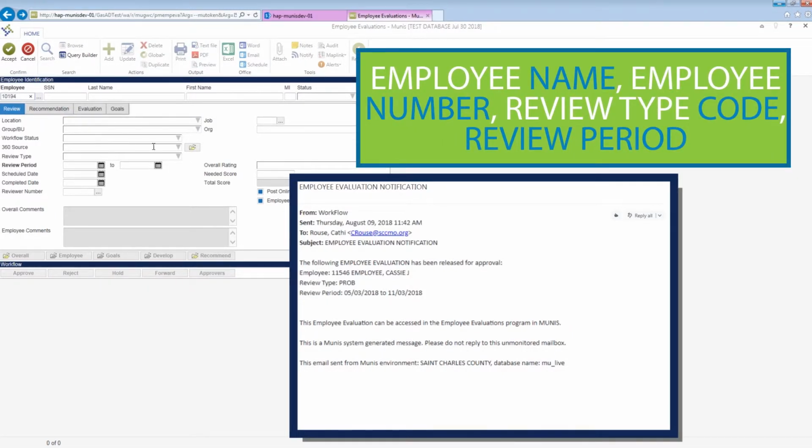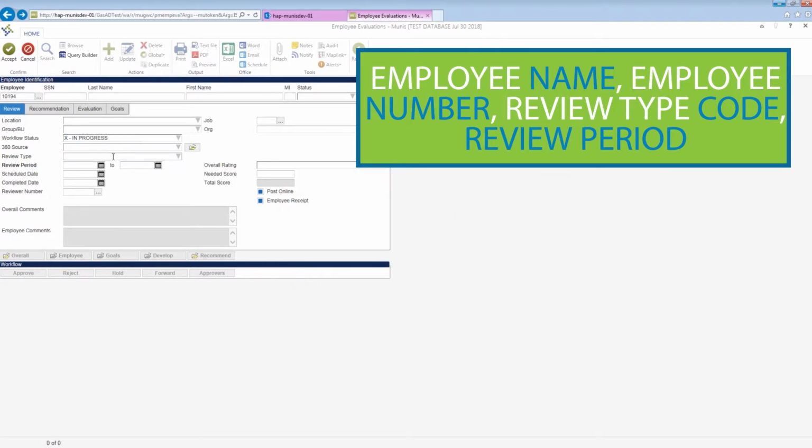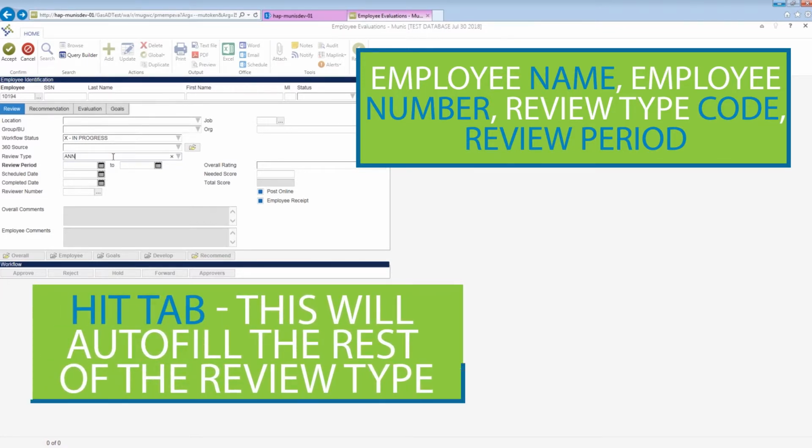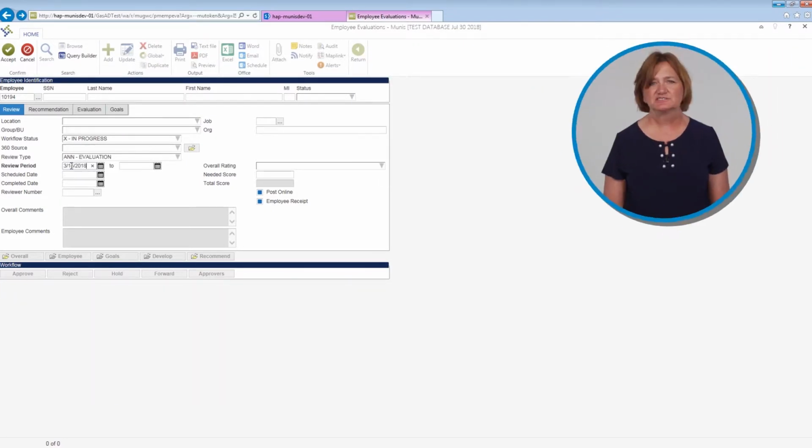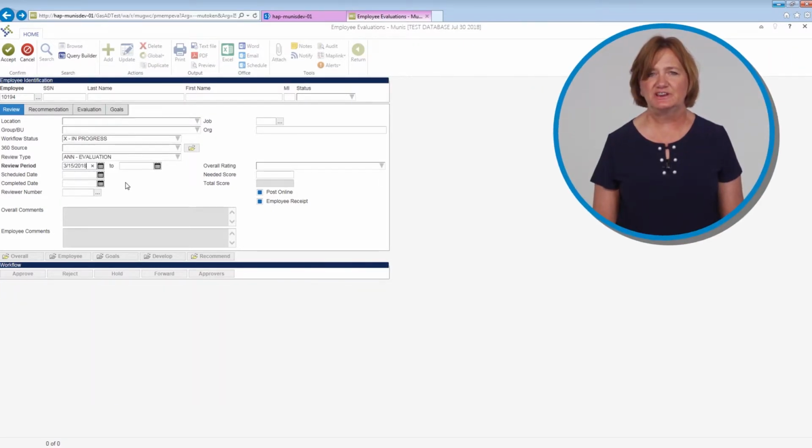The email only lists the code under the review type. To search using this field, just type in the 2 to 4-digit code listed on the email and hit Tab. This will autofill the rest of the review type. The email also lists the review period. While you don't need to enter both dates in the search, entering at least the beginning date is helpful. Once you have entered all your search criteria, select the green check mark.